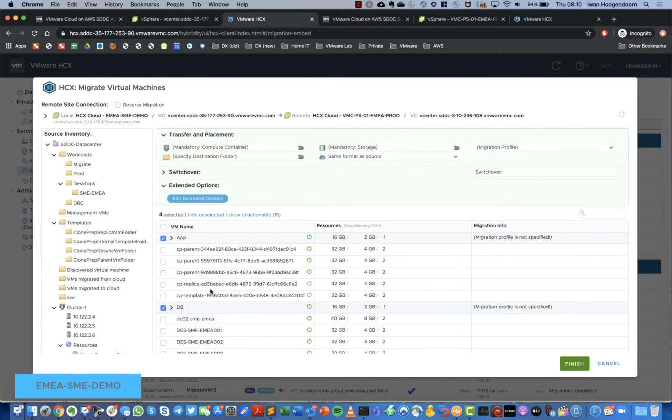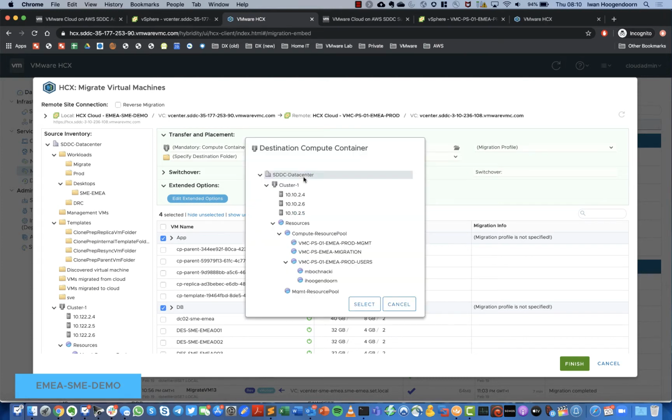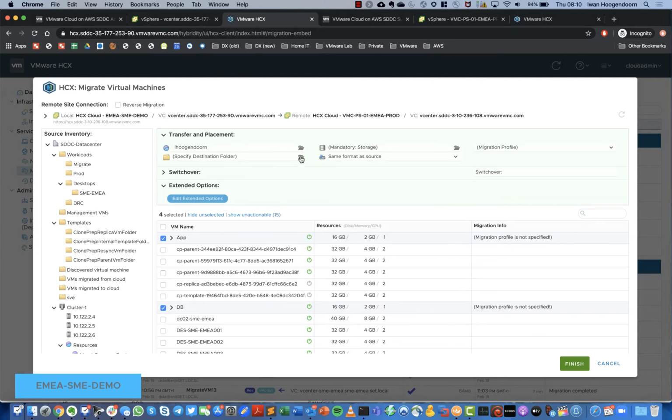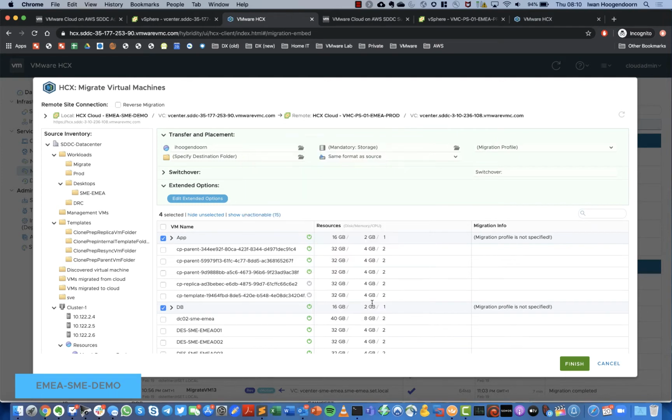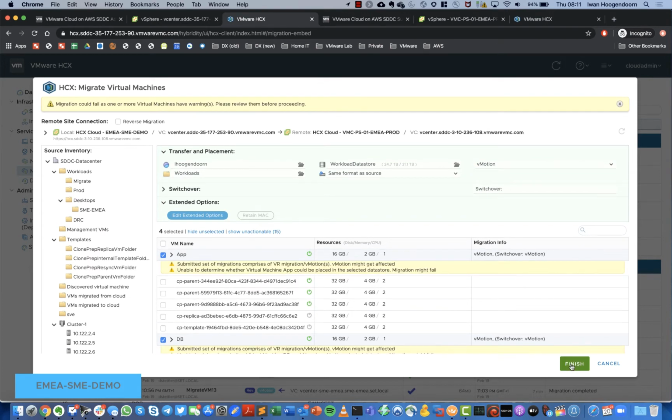We can select those, and before we actually do the migration, we first need to select some resources where we're going to place them. So basically I'm going to place them in that resource pool. I don't have a destination folder ready, but I will just place them in the workloads folder. Storage I have to select, so this is going to be the vSAN storage on the other side. And eventually I also need to select the migration method, which is going to be vMotion for now.